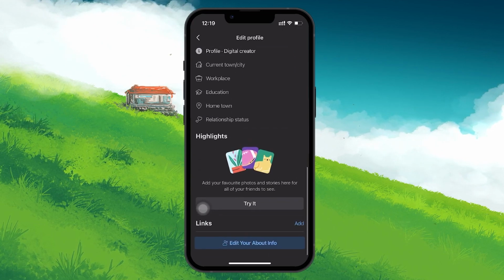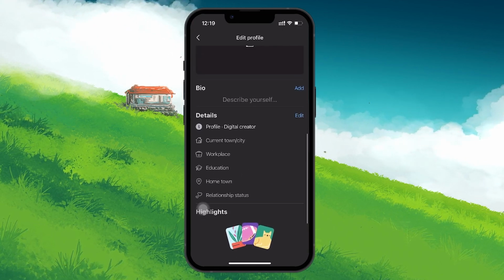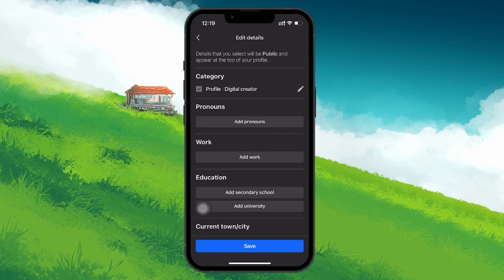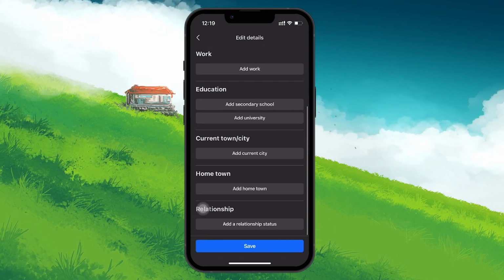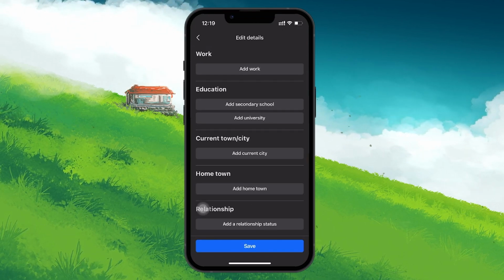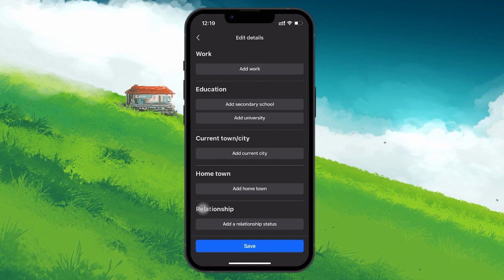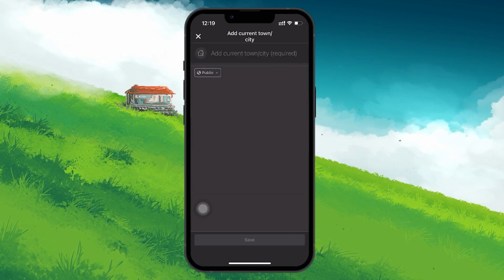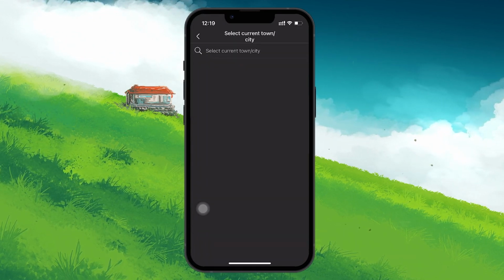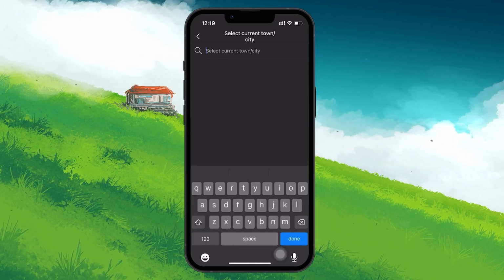Here, you can change your current town or city. For example, if you've moved from the UK to the US, you can update your region to reflect your new location. Tap on Add Current City, type in your city and then press Save. Your region on Facebook will be updated accordingly.